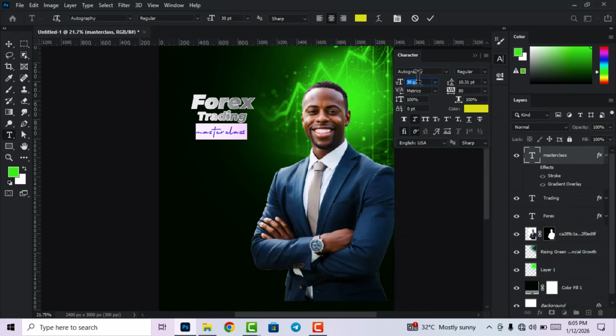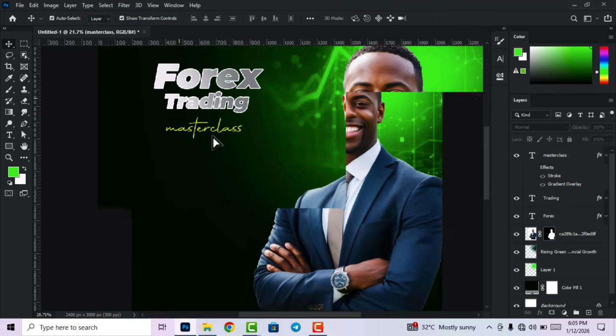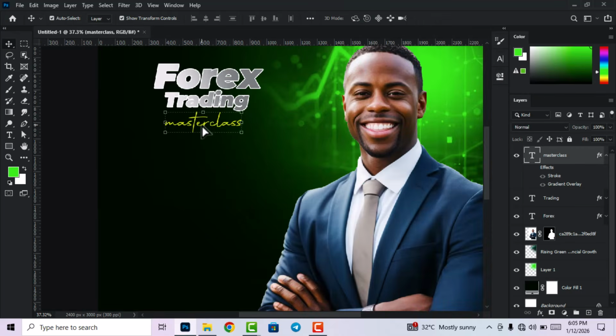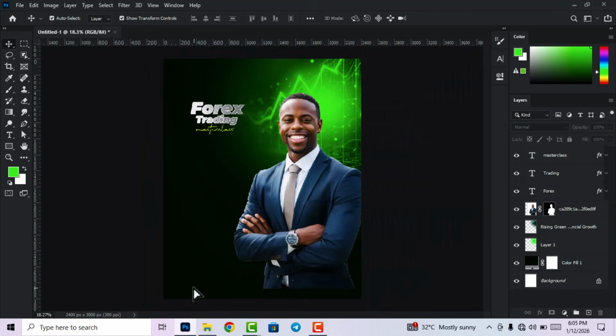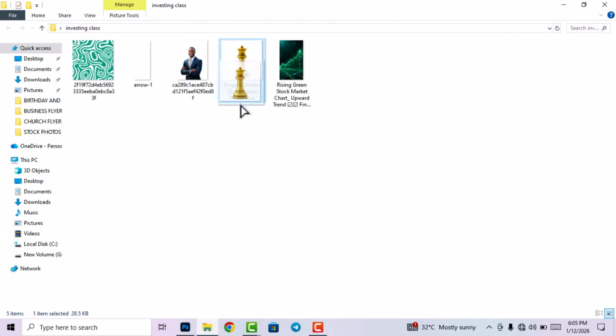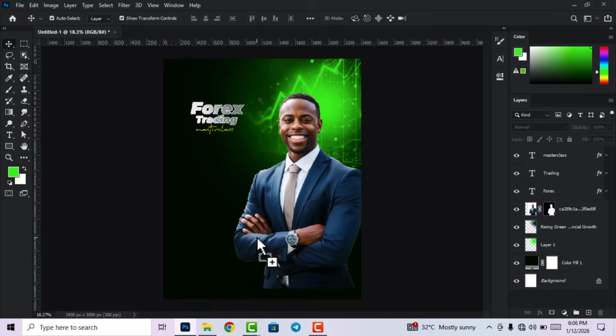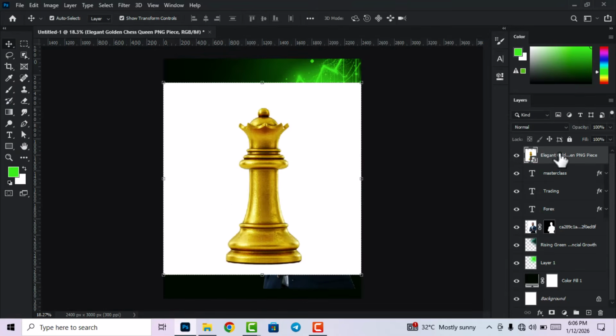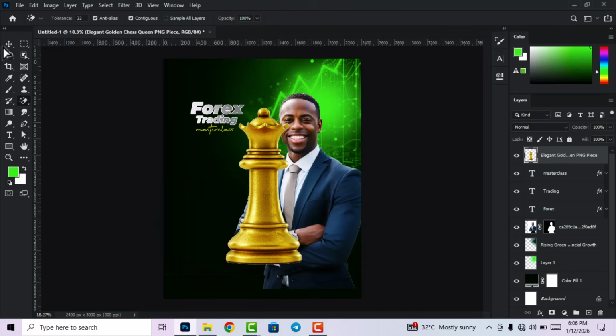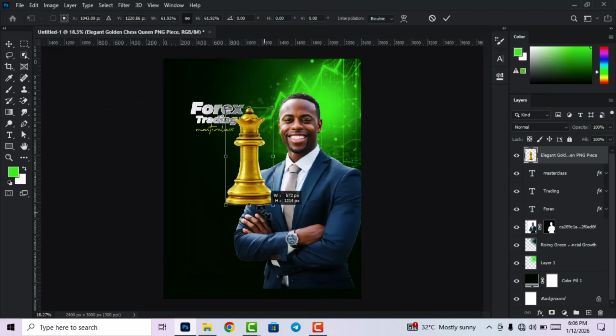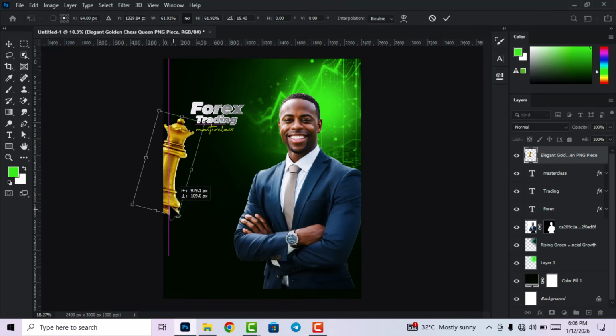And let's increase the size, and let's see. Okay, so I think this is okay for me, and I'm going to position it right side like this. Okay, and the next thing I'm going to do is to go to our folder and then drag and drop this chest image here. Click on this icon, rasterize it, and then grab the magic eraser tool and get rid of the background. I'm going to adjust it like this, and I'm going to put it right here, and then click on this icon.